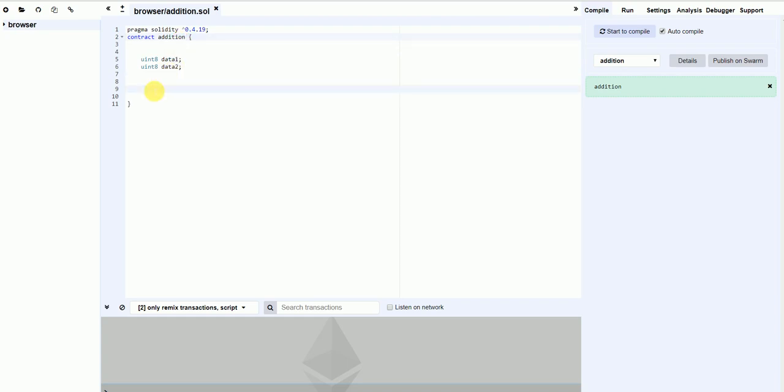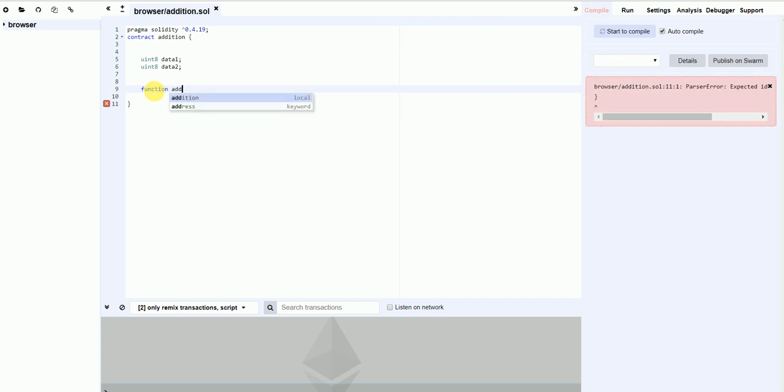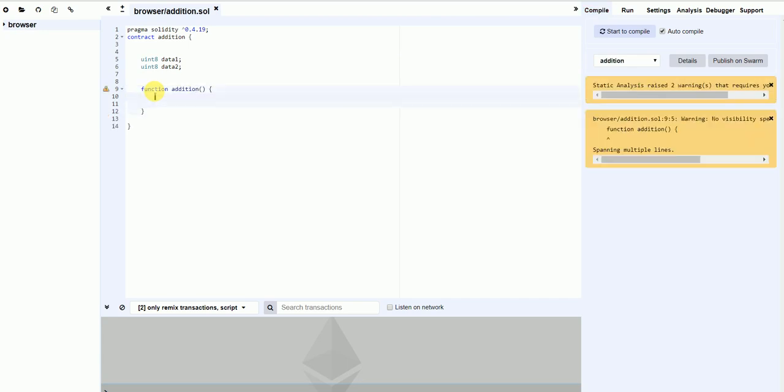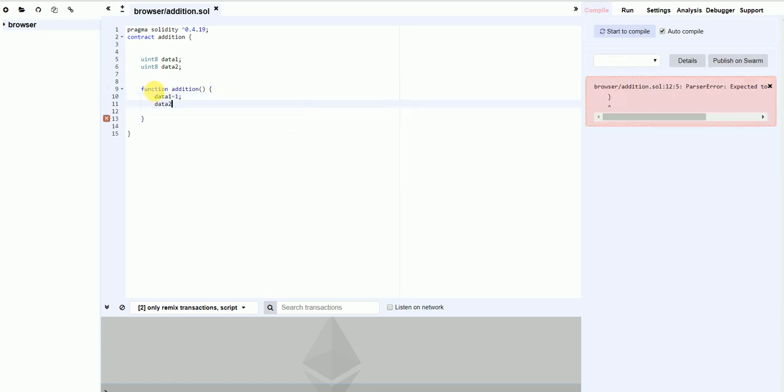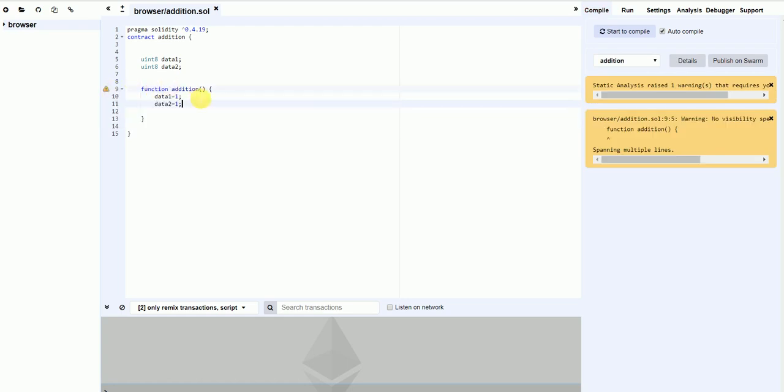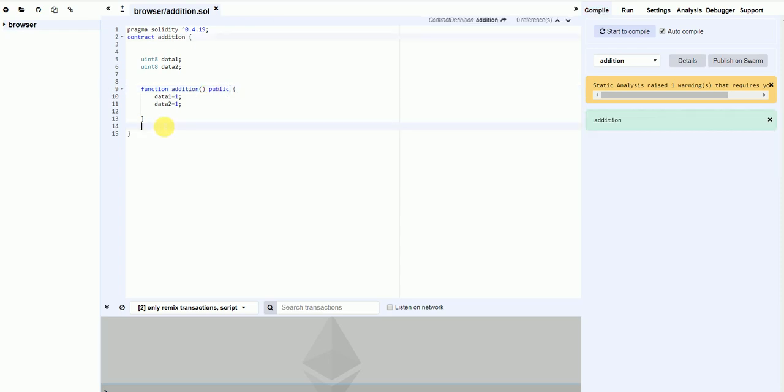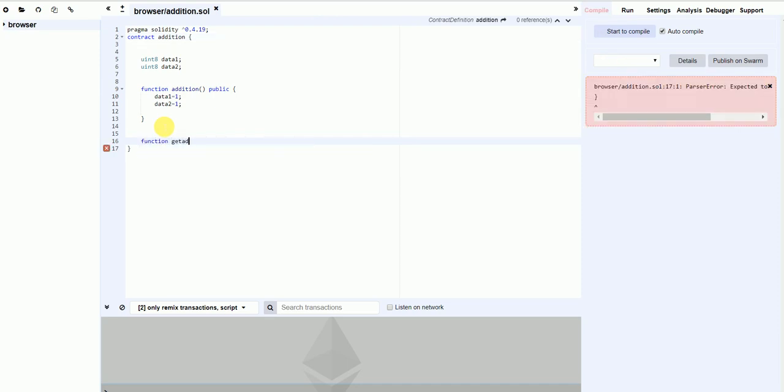So I'm going to add the constructor function addition. Here I'm going to add data 1 is equal to 1, data 2 is equal to 1. So let's say, yeah, that's fine. I'm making this constructor the public one. Now I'm going to get the addition data addition value.